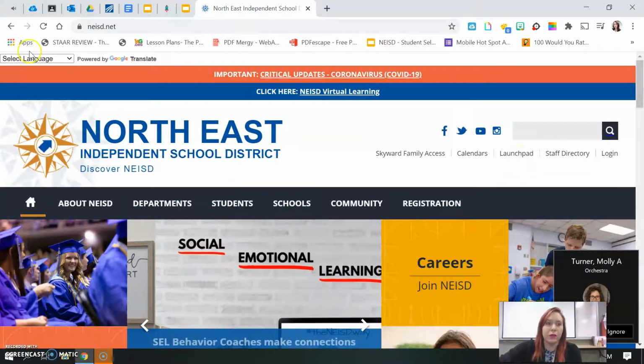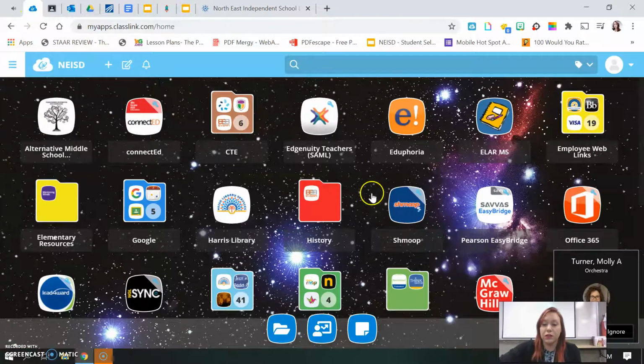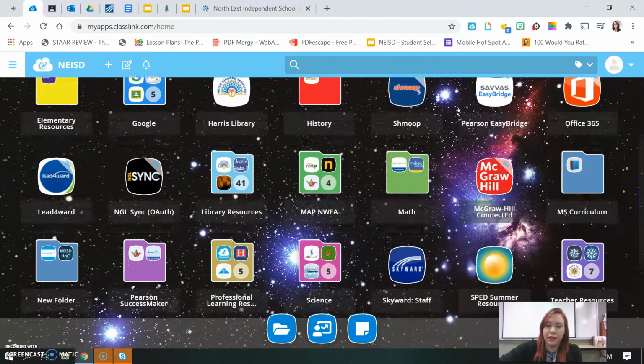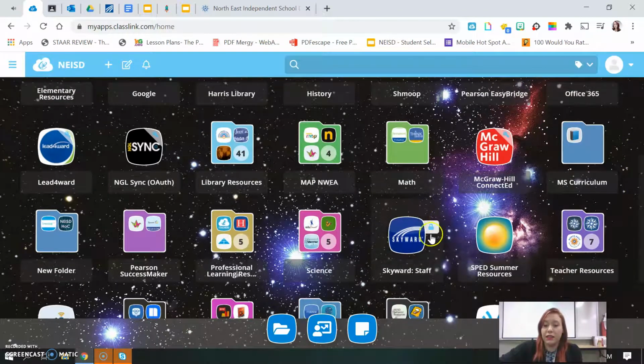Once they get to their Launchpad, your student has a lot of resources that both you and your child should be aware of, such as the Google folder, which lets them email us through Gmail. It has their Google Drive and their Google Classroom. And then most important, it has Skyward so that they can check their own grades and check their schedule, which is very important for our students to be going on at least once a week and checking their grades because we're putting in grades every week.